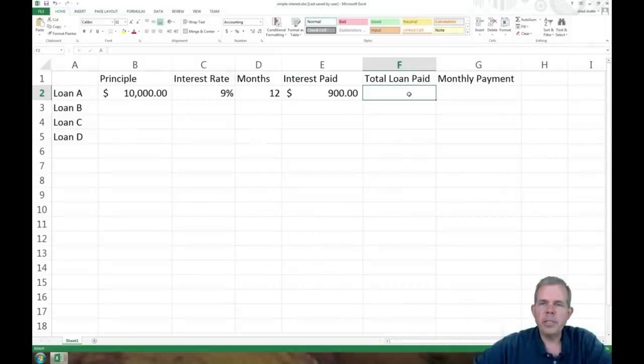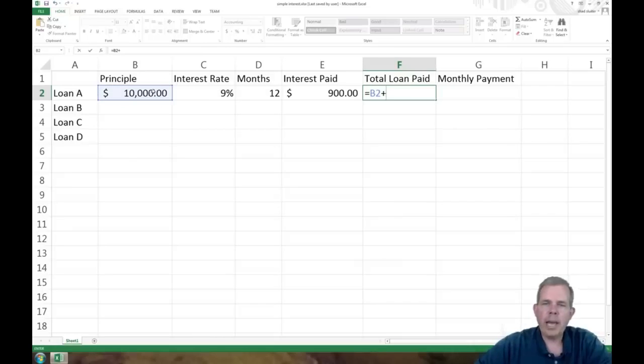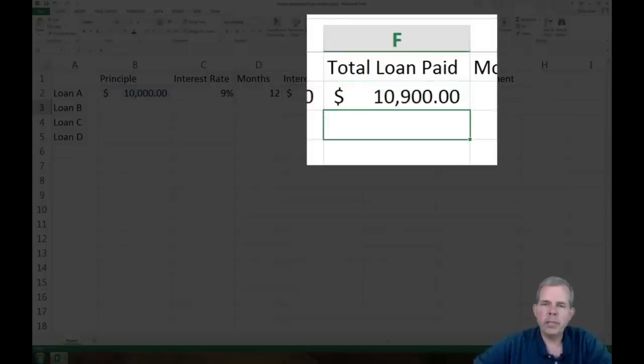Then the next column is the number of dollars paid total. So we have to pay back our money. Let's go with equals, and we'll click the 10,000. Then we put in a plus sign because we have to add the number of dollars interest that we're going to pay as well. And so that's 900, and press enter. So the total cost of your car will be $10,900.